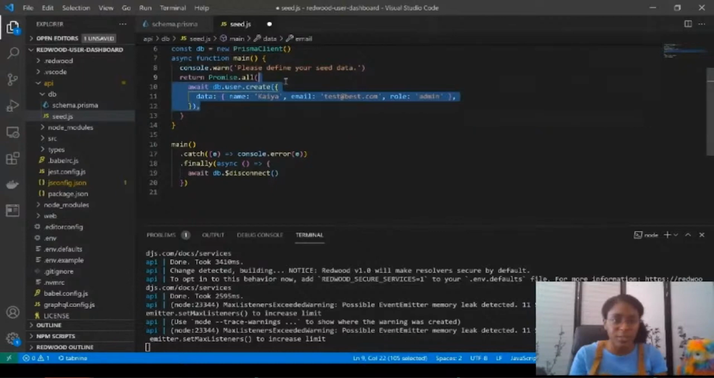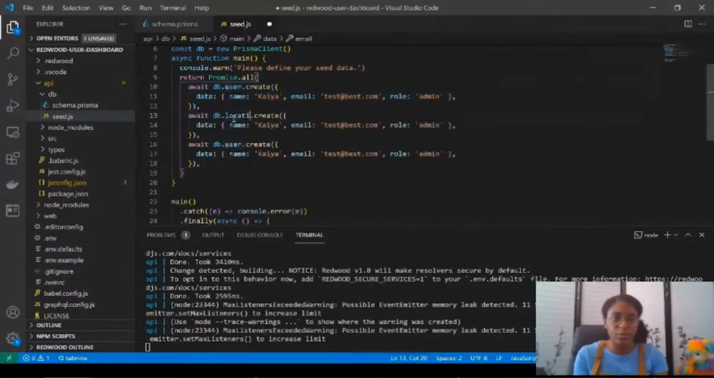And copy this a couple of times and paste it. And we'll change this to be our location table, and we'll give this location a name of Compound North. It'll be in District 1, and I think that's all for location. Yep. So I'll get rid of that role over here.